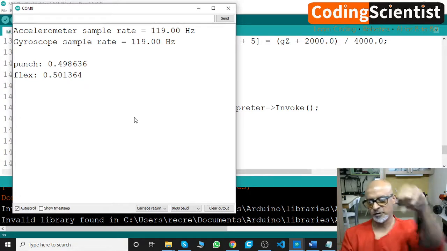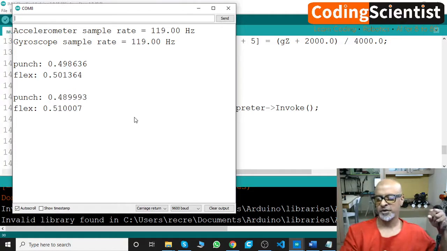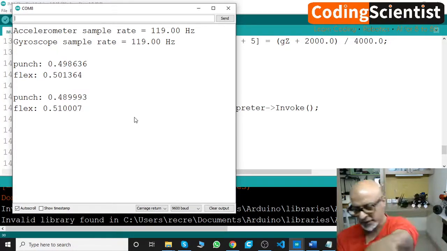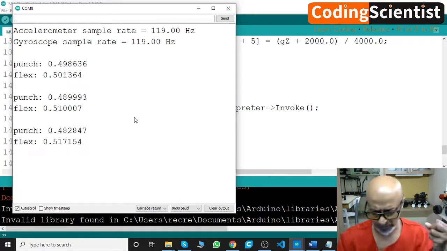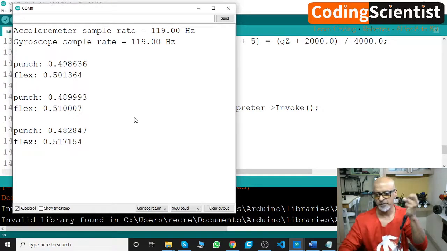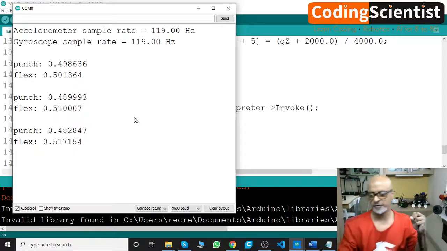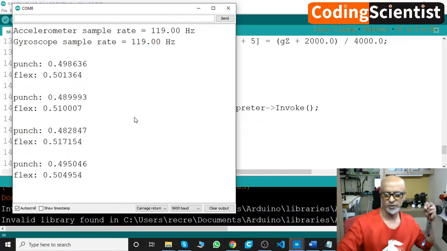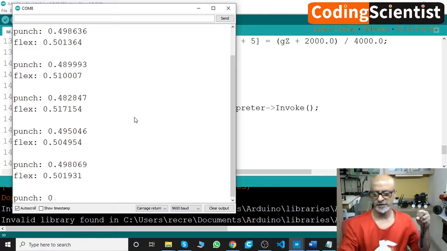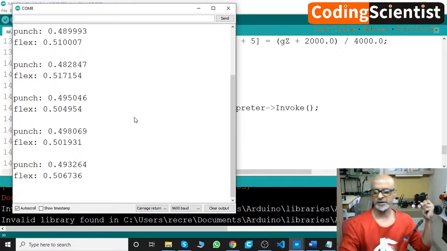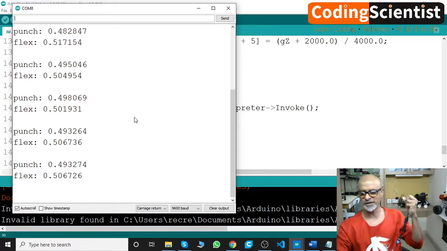Now let's see. I'm going to punch it. Punch 0, flex 0. Oh, punch it again. Punch 0. So the confidence level is low. So let me try to punch it from far away. Flex 0. All right, I need to be more confident.